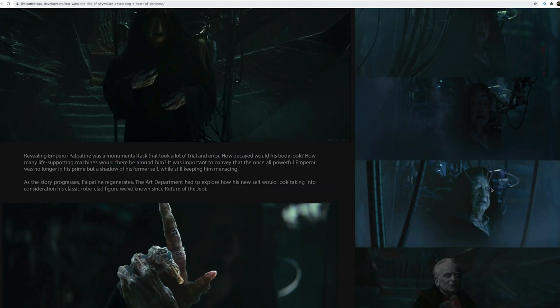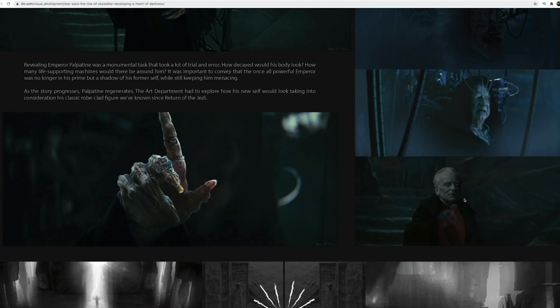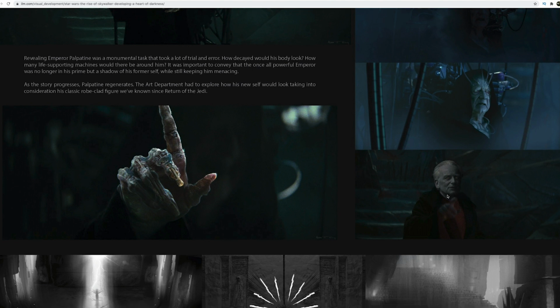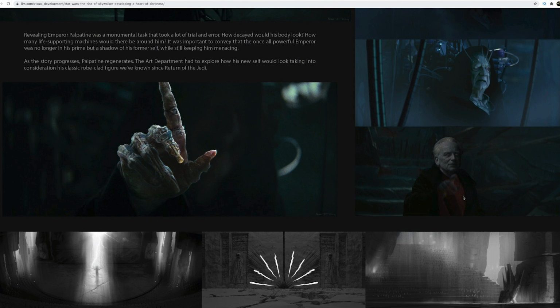I think this is cool too, with all the cables going into his face, like even this right here. But yeah, how creepy. This looks more like what they landed on in the movie, unless this is literally a production still. A lot of times it's hard to tell with the concept art. And this is just hilarious. If this is the end result of him regenerating, like no hood, just Revenge of the Sith Palpatine, I would have laughed. It's so funny.